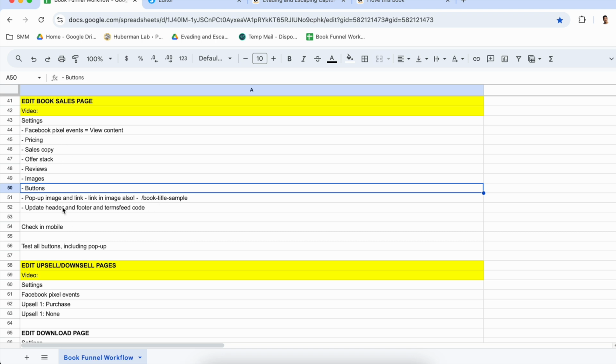I can usually do this whole thing in about 10 minutes. Not the whole thing, but like this one section, about 10 minutes. If I'm making a book funnel from scratch, from the start to finish, apart from the time it takes to wait for images to be made, it takes me about 40 minutes or 45 minutes.